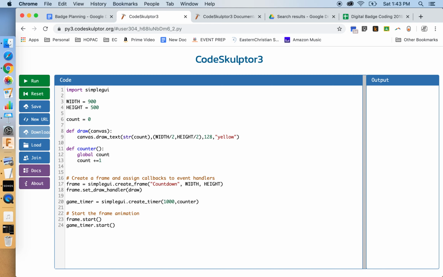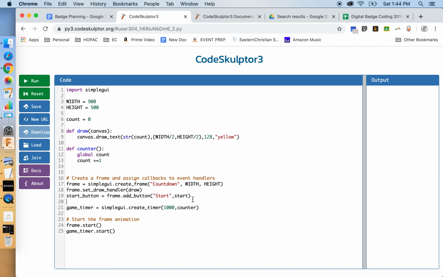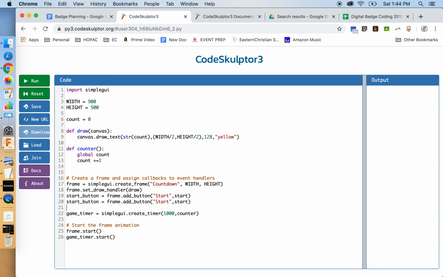Okay. So let's just say we have a start button, which equals the ability to add a button called start. And hey, I'll make my function called start. And I could have a stop button, I could have a reset button, right? So I just create a bunch of buttons here.